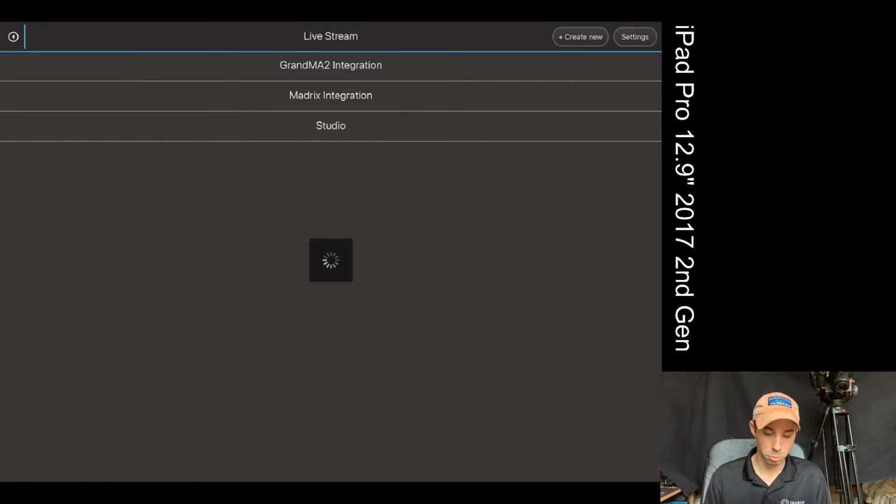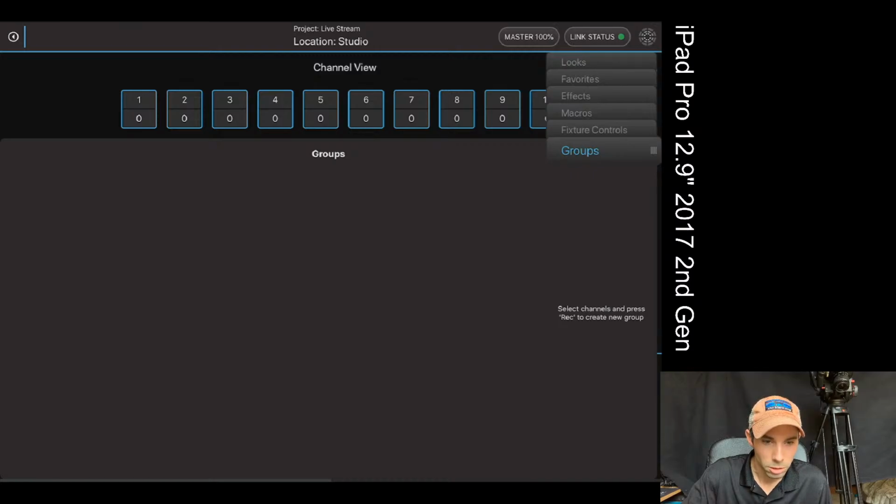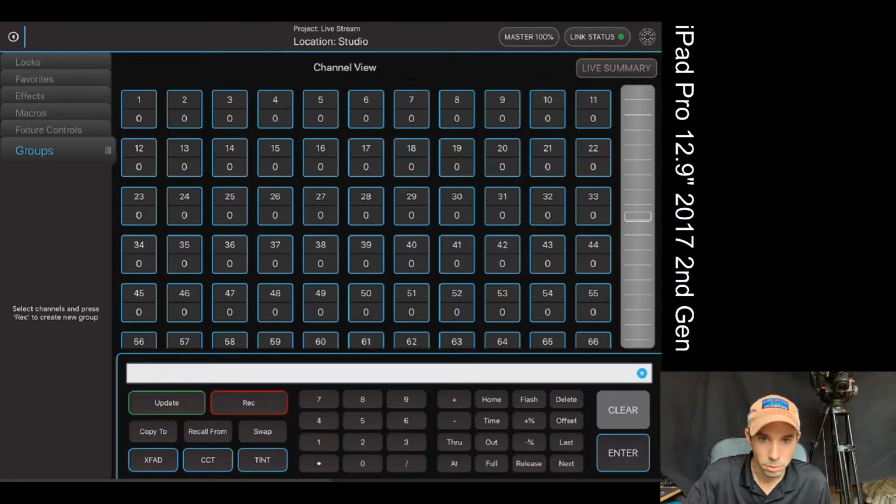So we created this new project. It's called Studio. We'll come back to the settings tab in a second, but let me show you something right here.